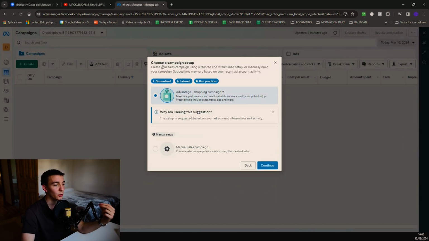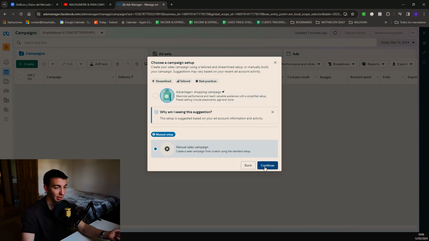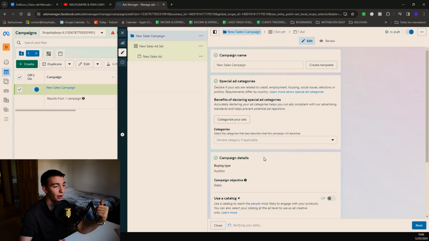Here, Facebook will try to push you to an Advantage Plus shopping campaign, but we don't want that, okay? At least at the beginning, we want to make a manual sales campaign. So we're gonna click continue, and we are gonna advance.